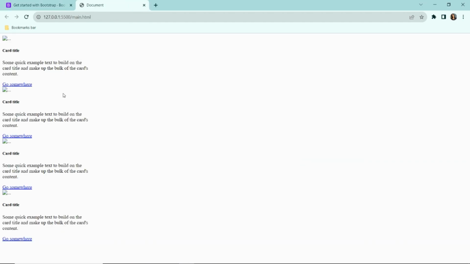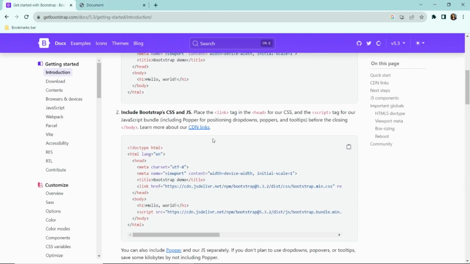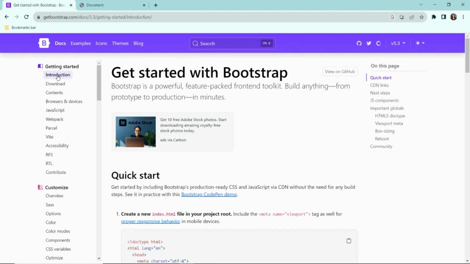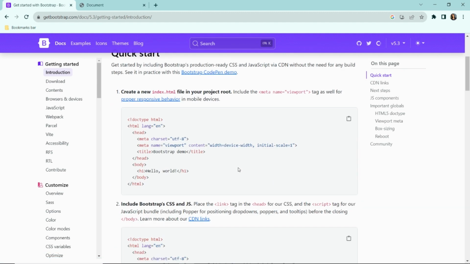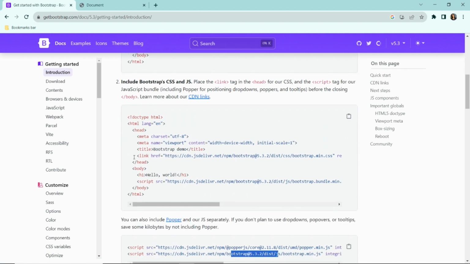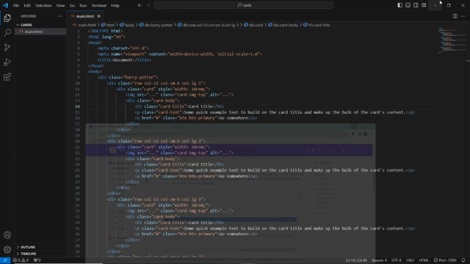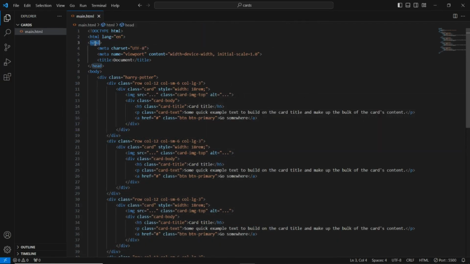So this card template won't work until we have the CSS link in our HTML script. So we'll go to the introduction section, and here we have the link for Bootstrap 5. I'll just copy this and paste it in the head section.